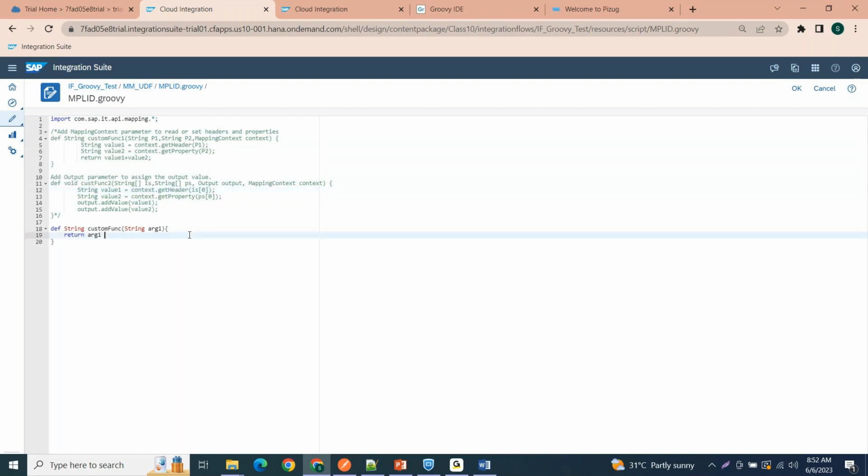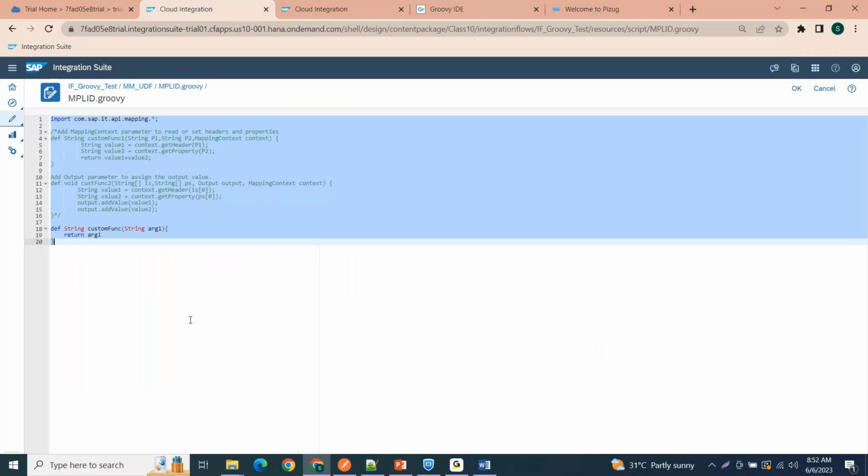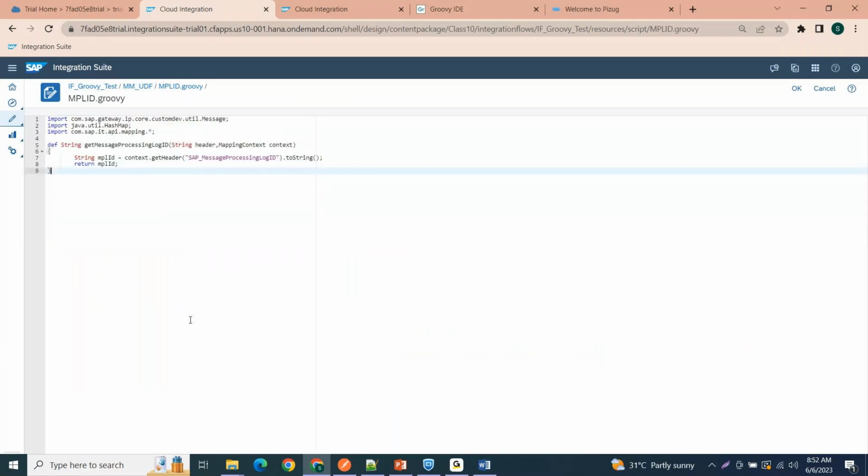Now what I'm doing is, I already had the code with me. Here you can see this is the actual argument, returning the message processing log id, mpl id, to the message mapping. You can use these three statements here. What will this function do? Get message processing log id. This function is used to get the message processing log id.